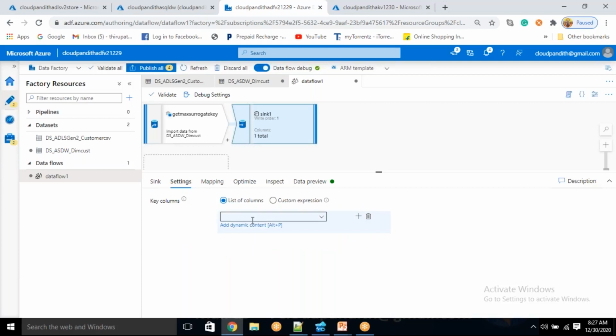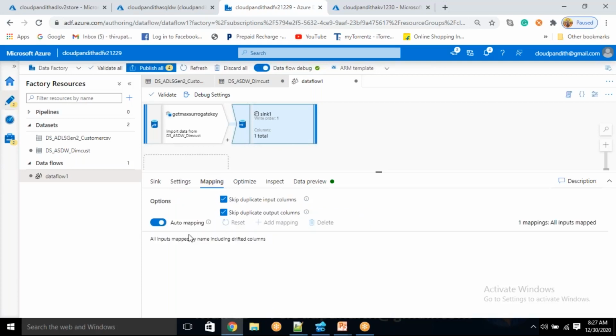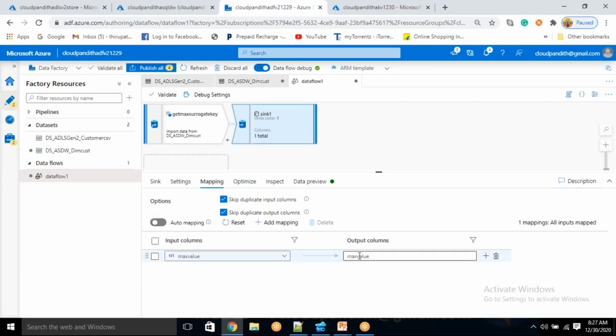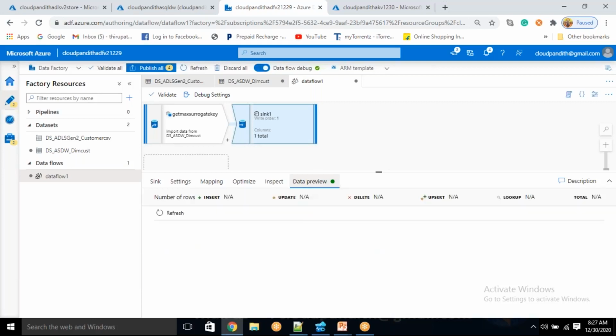Okay, next come to mapping. So settings here. Okay, this is basically if you are joining this particular value with all other columns, then you need to select the column. So in SCD2 you will see this, but in SCD1 that is not required for us. In mapping, you just uncheck this and check. So what is your output column? Your output column is max value. Okay, let it be. Come to data preview and refresh this and check what value you are getting here. Still you will get a null value because you don't have any data in dimension table. Okay, null. Okay, fine. This is okay.